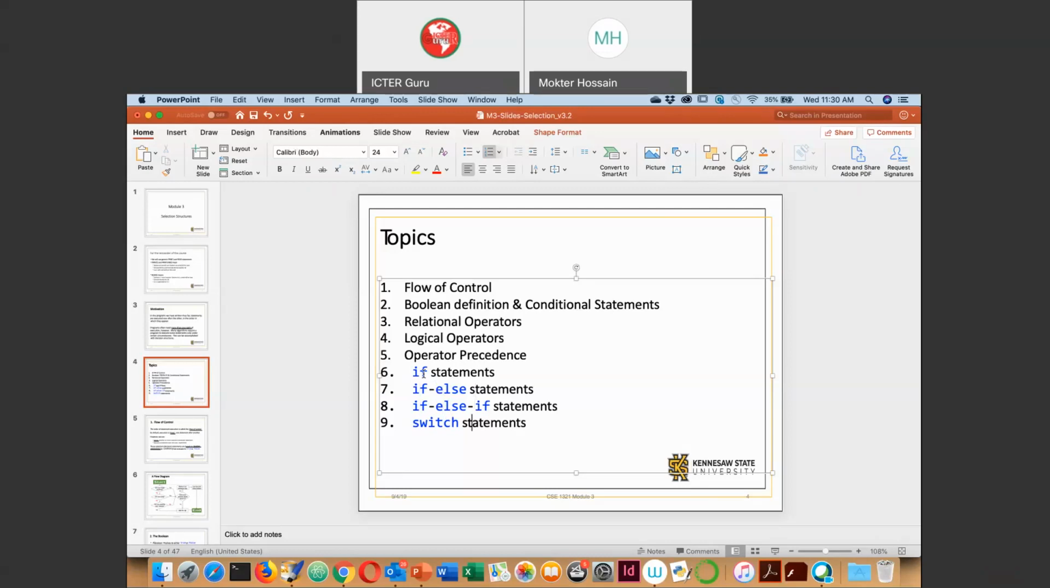And there is another, the switch statement, as an alternative. So we will see this. Let us see if we can cover these first three: if, if else, and if, else if, else.